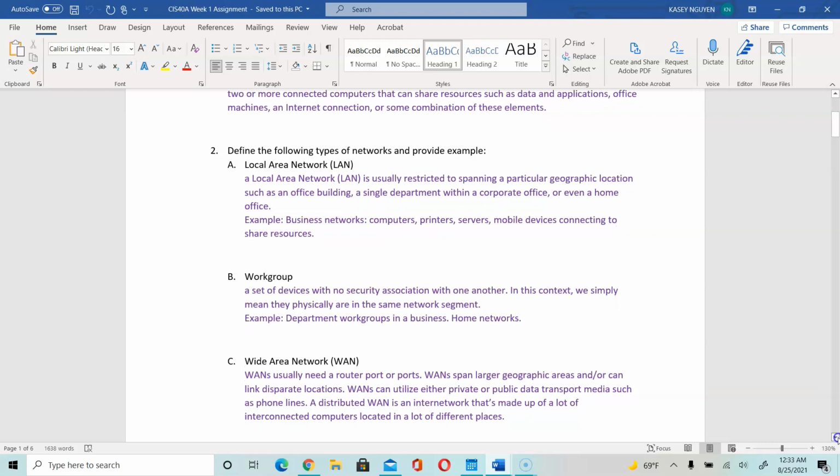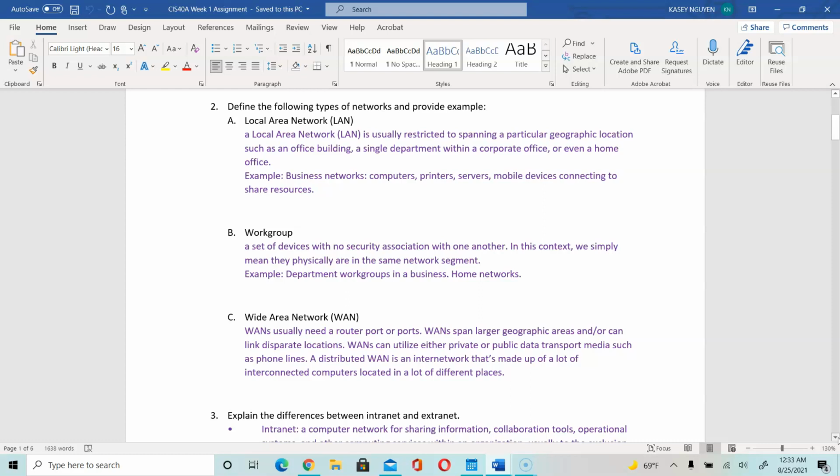For 2C, we would define wide area network, and that would be WAN. WANs usually need a router or a router port. Beyond the router, that would be your service provider networks, and that would be considered the wide area network. Before the router, within our network, that will be your local area network. So the router is really a gateway for your data to enter and leave your network.